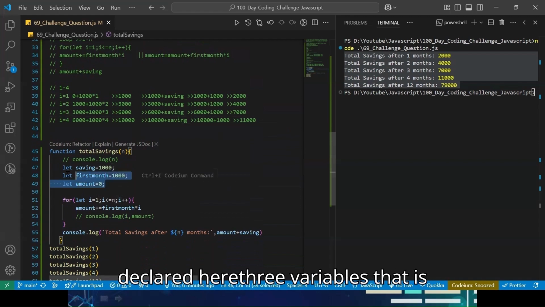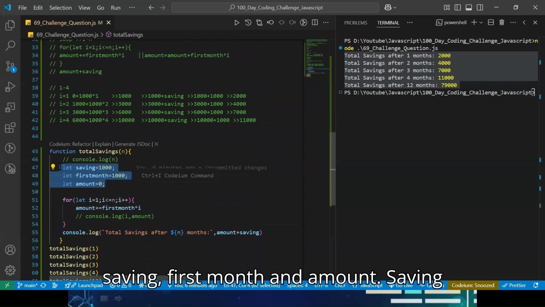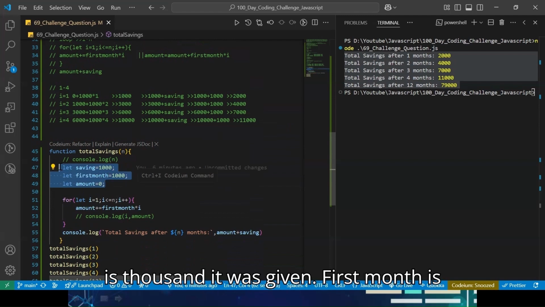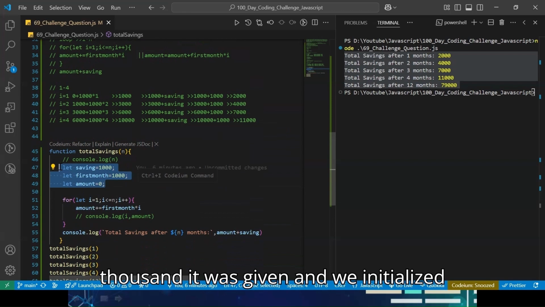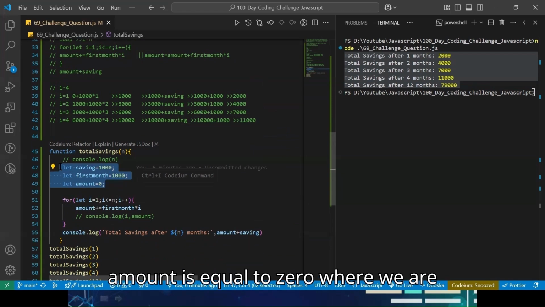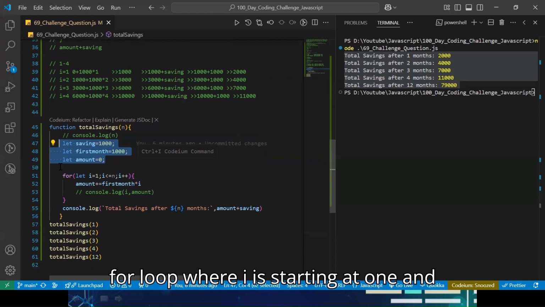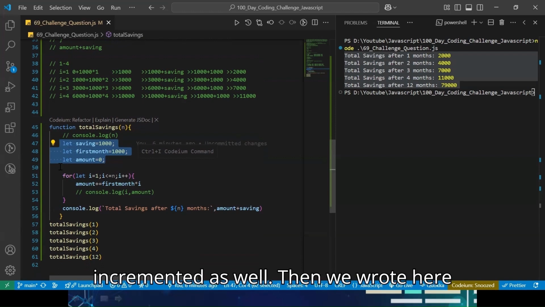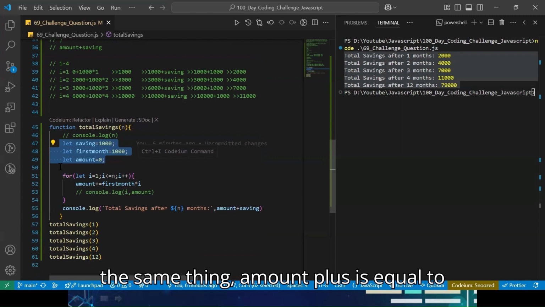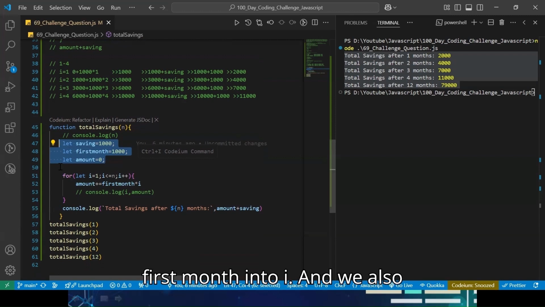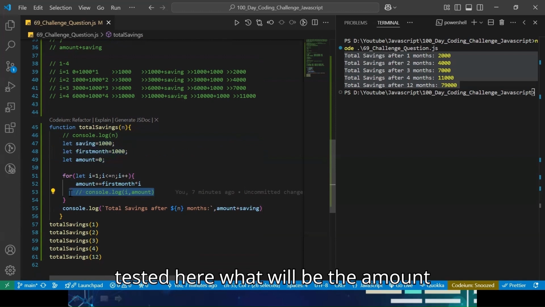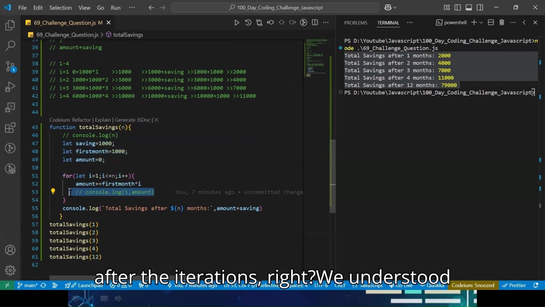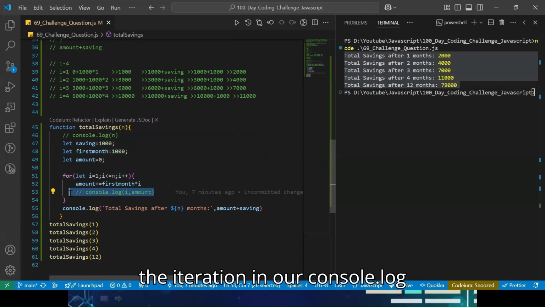Then we declared here 3 variables, that is saving, first month and amount. Saving is 1,000, it was given. First month is 1,000, it was given, and we initialized amount as 0, where we are going to accumulate our total saving, right? Then we wrote our for loop where i starts at 1 and ends at the end of our months, right? Then we incremented as well. Then we wrote the same thing here, amount plus equals first month into i. And we also tested what the amount will be after the iterations, right? We understood the iteration in our console.log statement also, right?